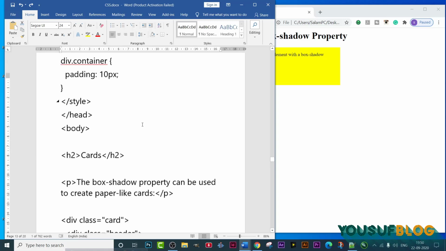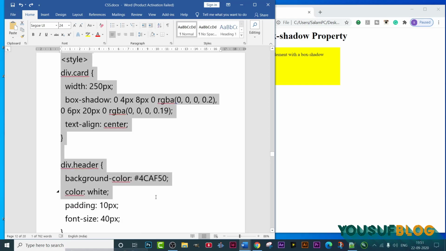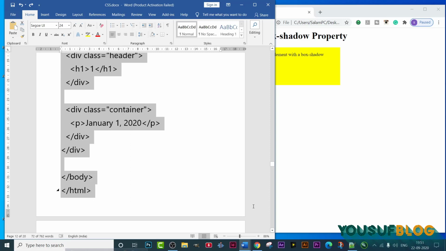Okay guys, let's copy this program. Now I'll finally copy this program. So finally I have copied the program. And now let's save this program in Notepad++, and now let's check the output of this program.